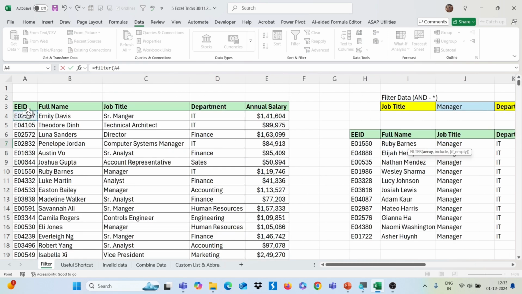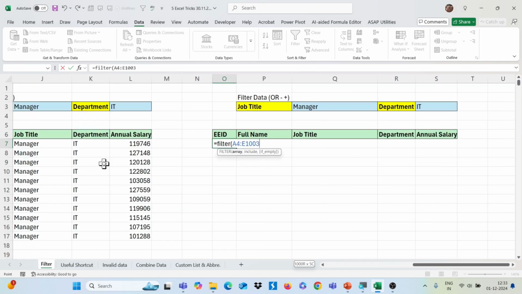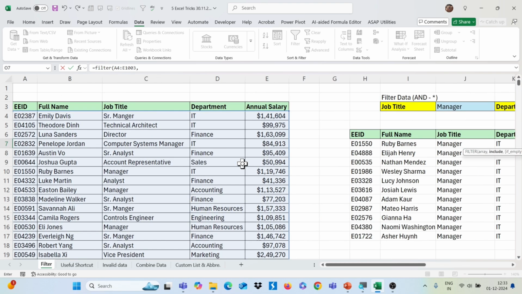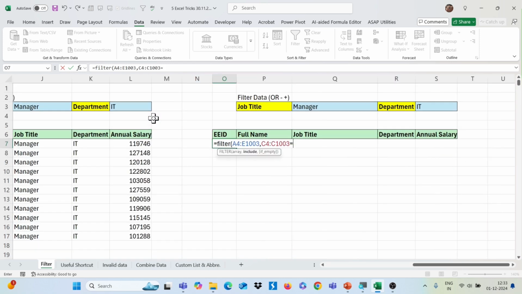Array will be your range, then control backspace to go back to your formula, then comma, include part will be your first criteria range. So first criteria range will be your job title. Just select this range, then is equal to, control backspace to go back to your formula and select your criteria. So you have to just use here parenthesis to change this into one criteria. Now use here plus sign.